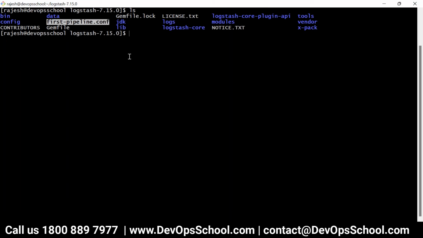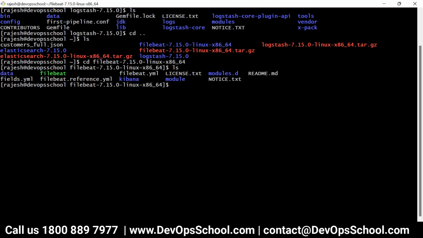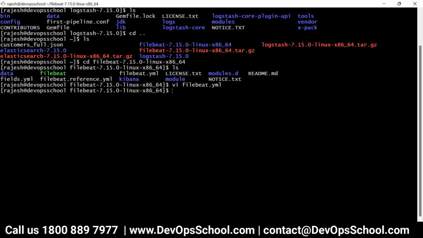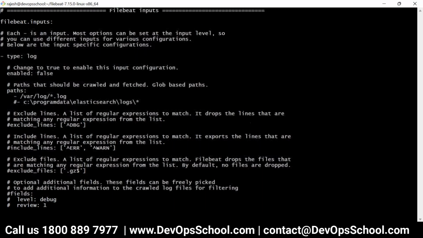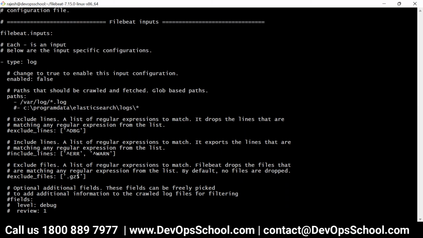So this is Logstash. I want to modify Filebeat, and here, Filebeat vi. Sudo, Rajesh 123. Here, check that. Okay, there's one mistake I made. Did you notice that? What mistake did I make? Did you notice? Anyone, one of you?